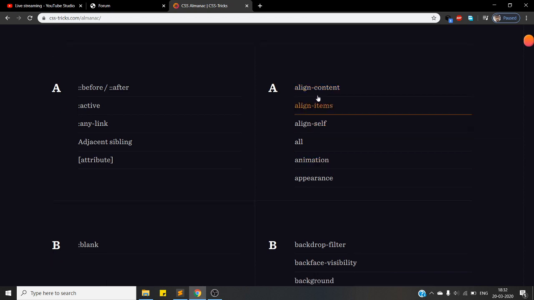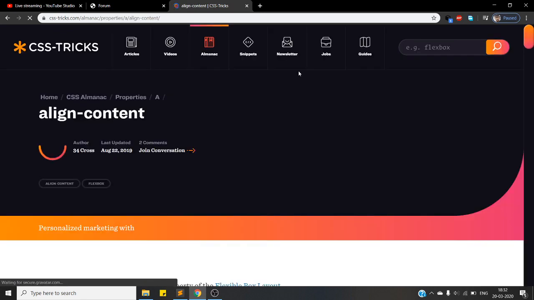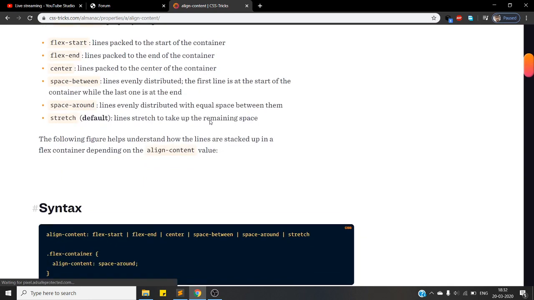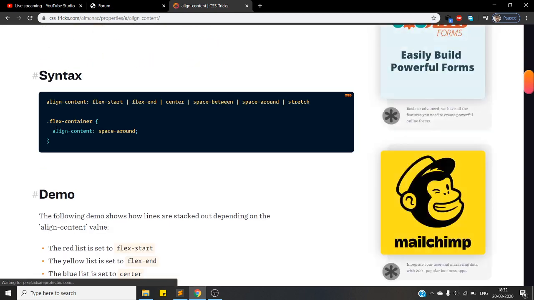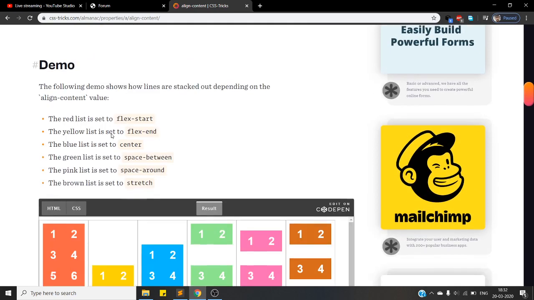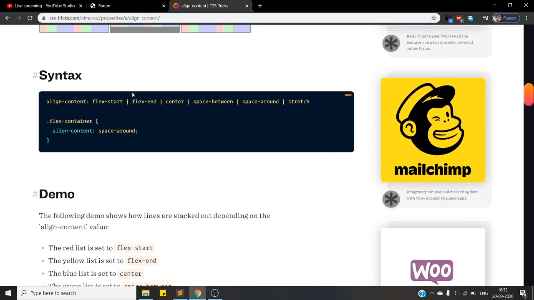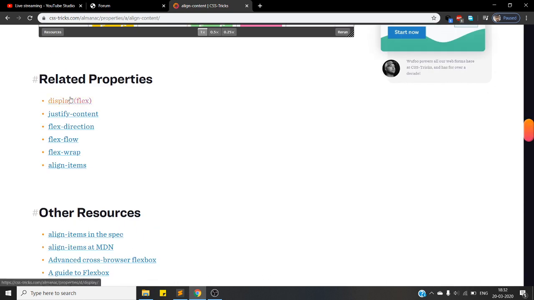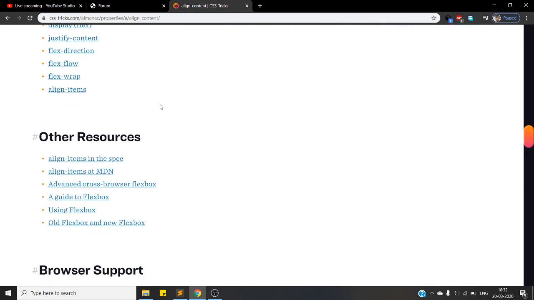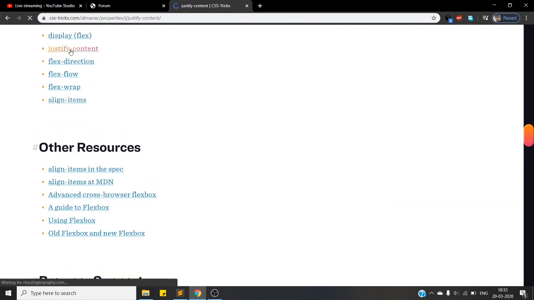If I want to use align content, the available properties are: syntax, align content, space between, stretch, flex end. You can do anything. Related properties: display flex. Flexbox is a kind of different era, so we would be referring to that in the next class. Align items, justify content.